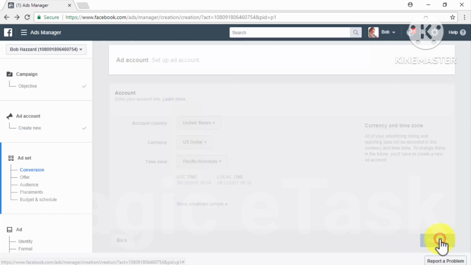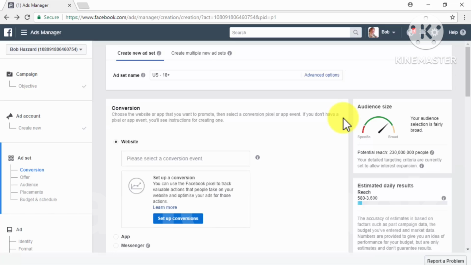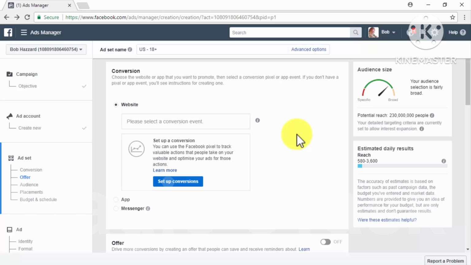Then click on Continue. Now you will be taken to the Ad Set page, where you will need to select the page you will be using to promote your ad, to set up your audience, your ad placements, your budget, and your schedule. Here you will have to start by naming your new ad set in the Ad Set Name field. Now in the Conversion section, you will have 3 types of conversions to target: website, app, and messenger.